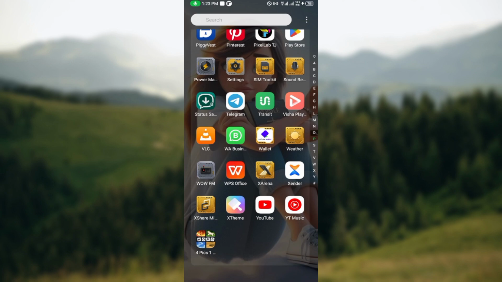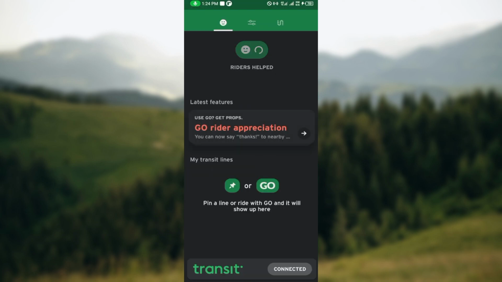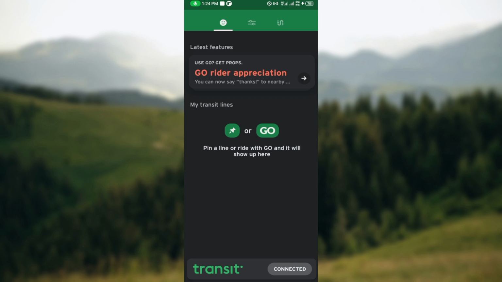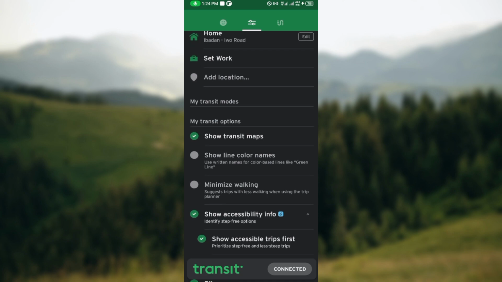The first step is to click on the application in order to launch it, and then once you've done that, move to the top left corner of the screen, click on the gear icon, and then on the profiles page, move to the top part where you can see three icons, then click on the slider icon. After clicking on the slider icon, in the options menu displayed, scroll down and then go ahead to select my transit options.